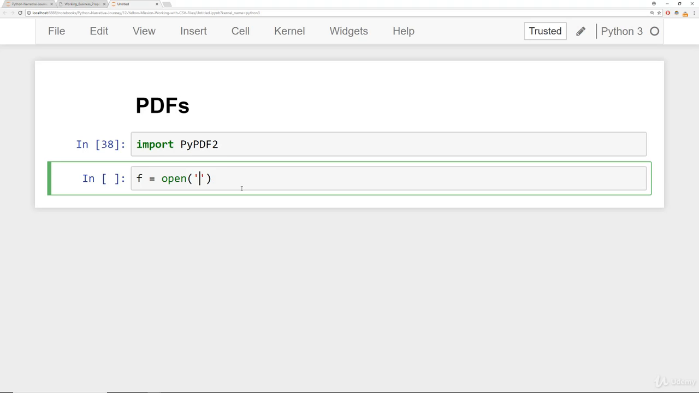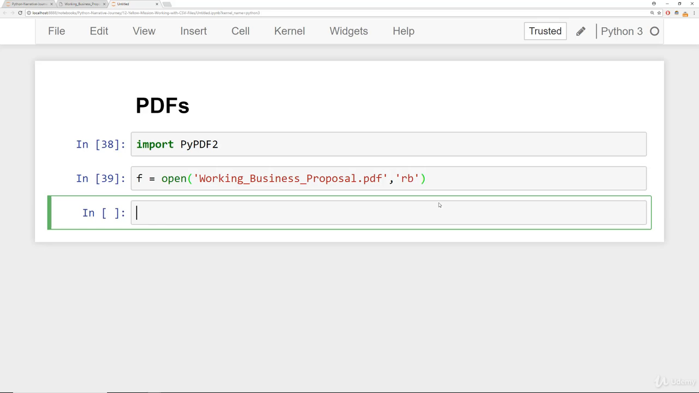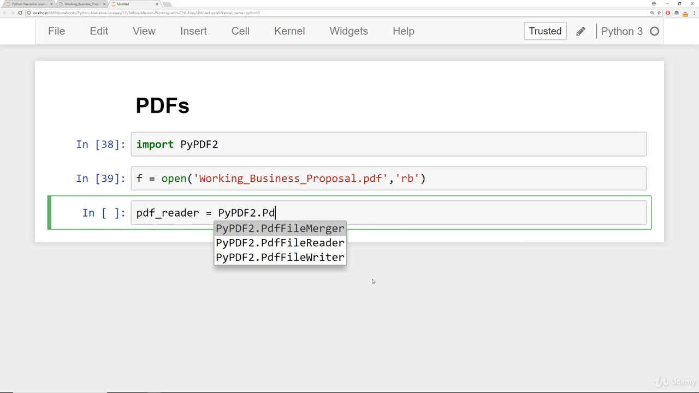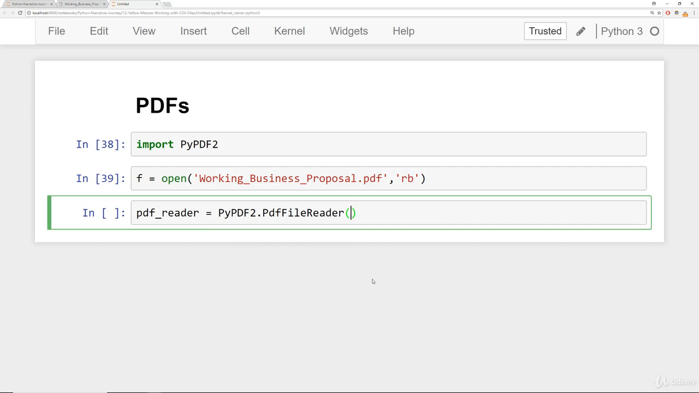Since we're in the same directory as it, we're just going to be able to tab autocomplete working_business_proposal.pdf. And the last thing to note is because it's a PDF file, we need to read it not just with the r mode, but also with rb, essentially saying read it as a binary file. Once we do that, we're able to create a PDF file reader version of it. We will say pdf_reader is equal to PyPDF2, and then we can call PdfFileReader on that variable.